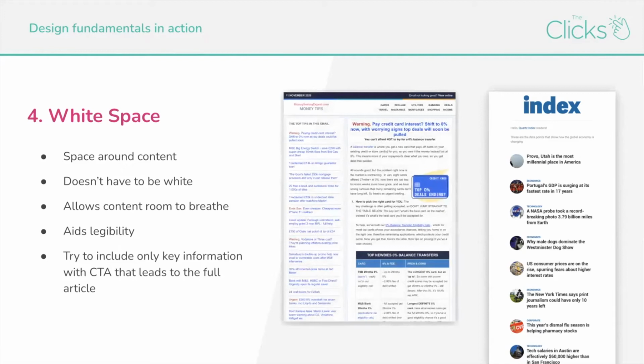So you can see in this example where white space could be better implemented. This email is very busy. It's got a lot of text. It's got a lot of places to click, a lot of places to look, and there's really not a lot of white space. There's quite a lot of heavy content saturating this email. But if they applied the technique of using white space, they could spread out this information in a more effective way.